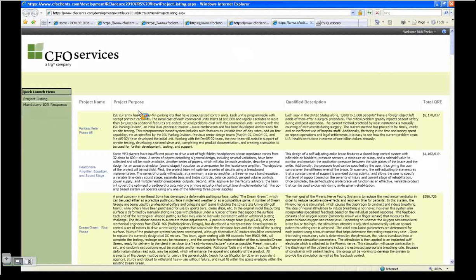So even more thinned down than what the SMEs saw, all the IRS is seeing is the project listing. That's the page that we're on. We also posted a mandatory IDR response.